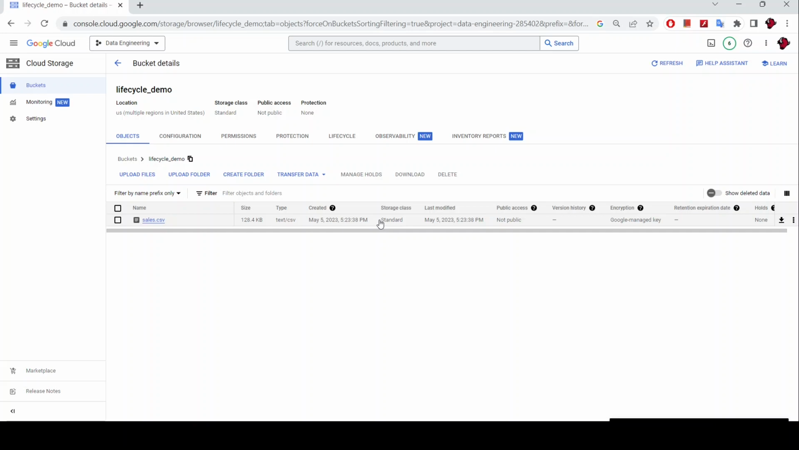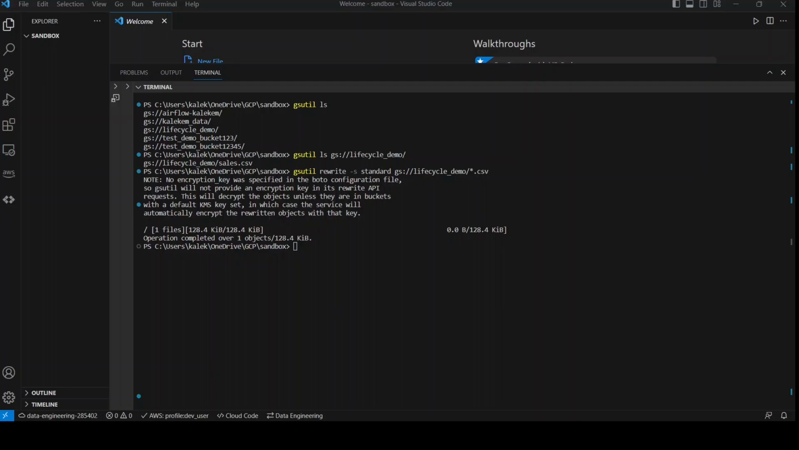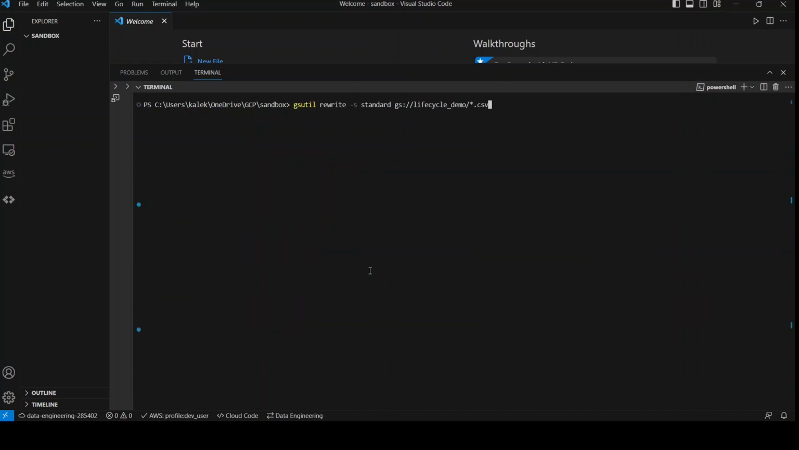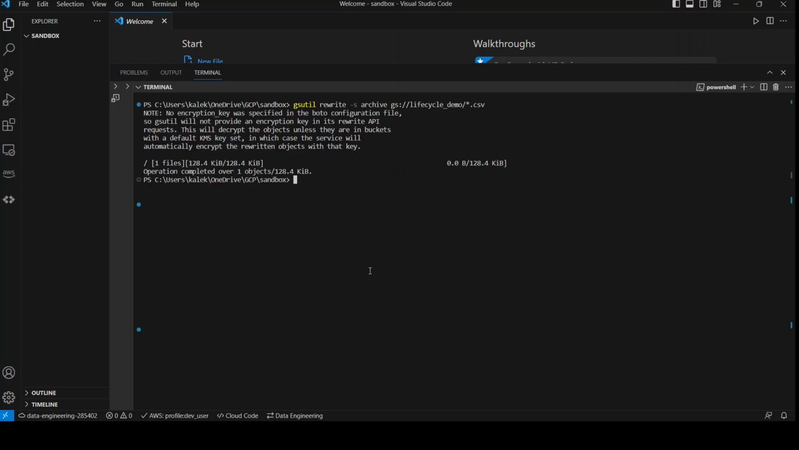Now, assuming it's in standard, let's move it to archive. We just do the same thing and execute that command line. Here we said we wanted to move this one to standard. Now, what if you want to move it over to archive? We just do the same thing and execute it. Once this command executes, the file is going to be moved over to archive storage. Here it executed successfully.